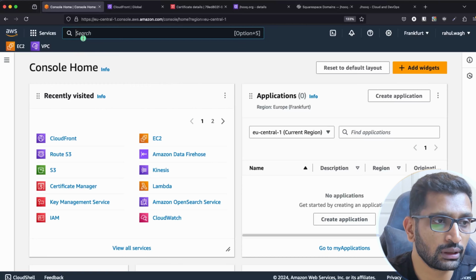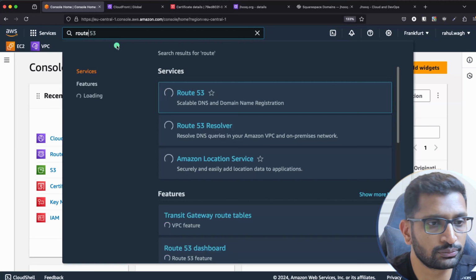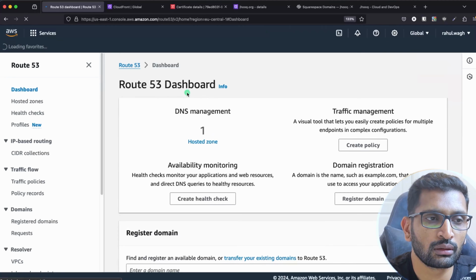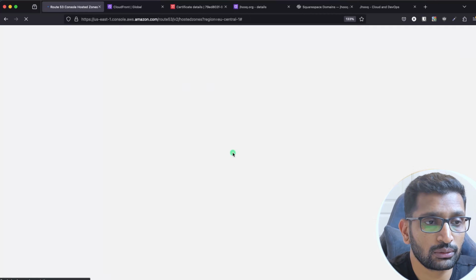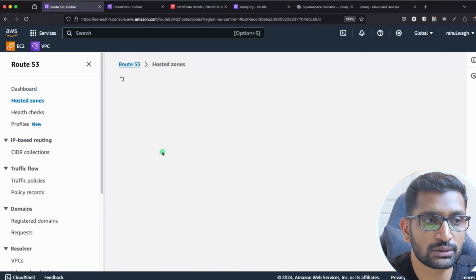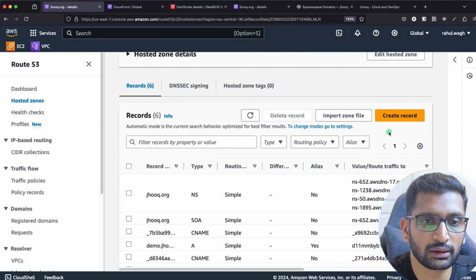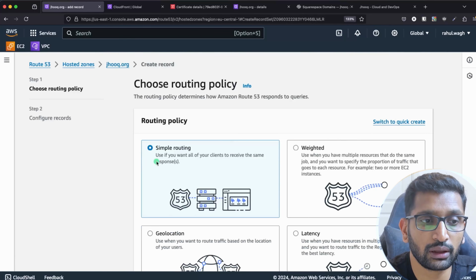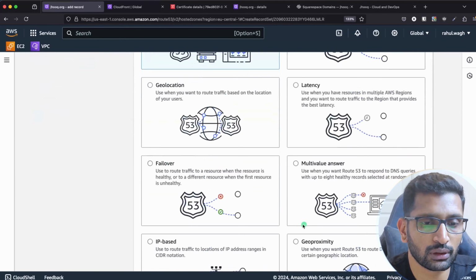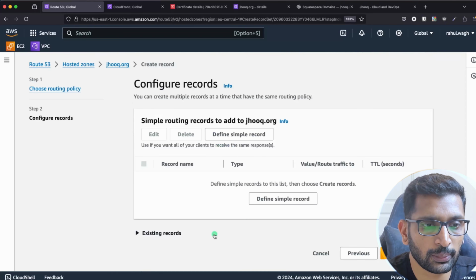Go to Route 53 over here. Go to hosted zones now. To create that A record, click on this hosted zone name over here, and then click on create record. Here we need to choose simple routing. Click on next, and here click on define simple record.